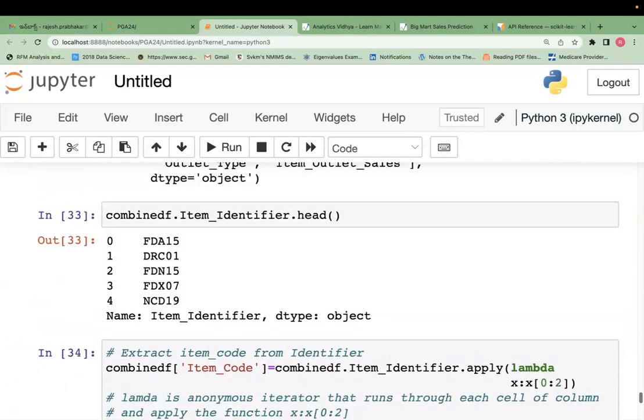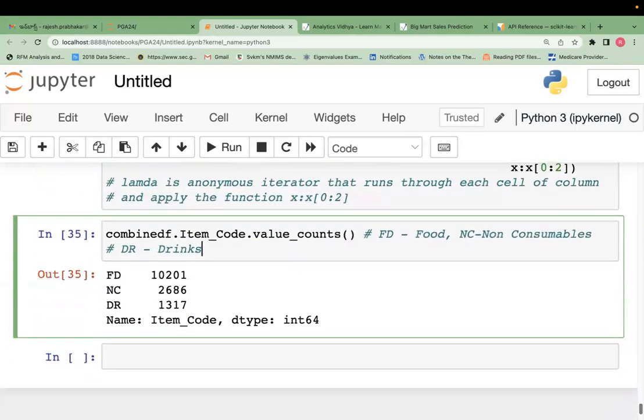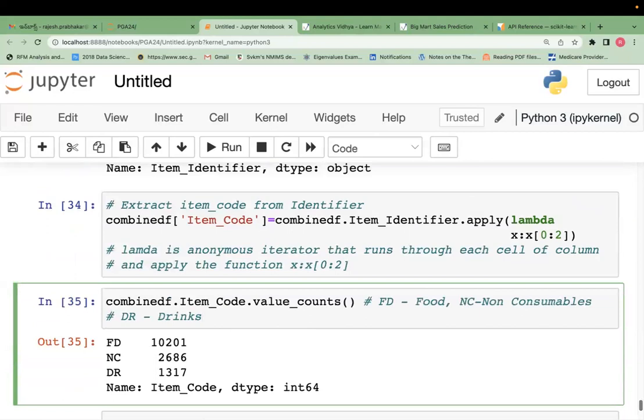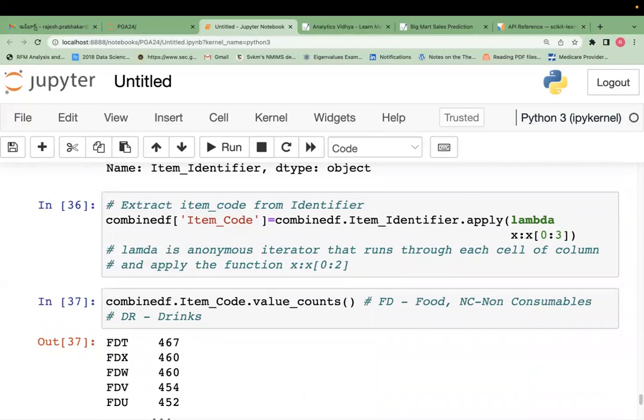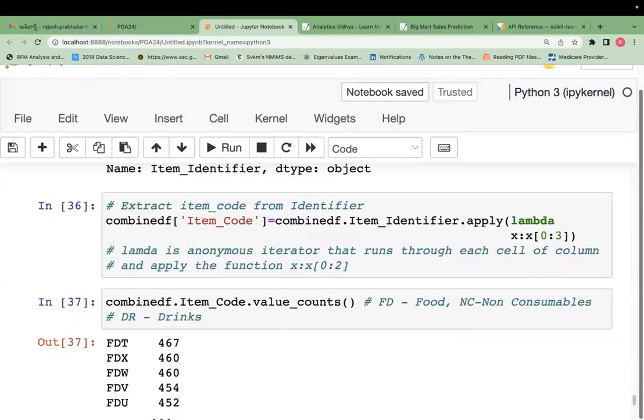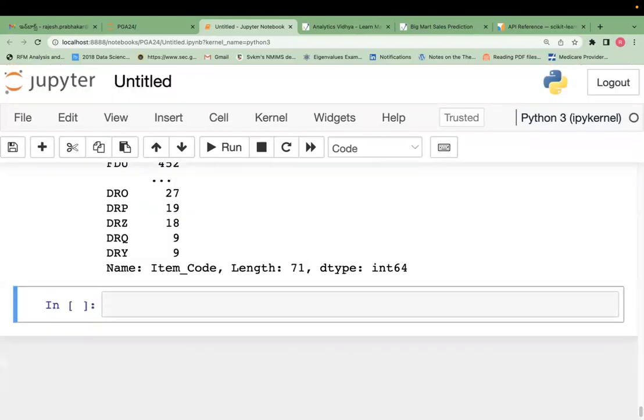So what is the need of slicing the data? Then how will you get this FD, NC, DR? Put it here. Where? Down there. Okay, it's really like a 3D and video. How many categories did you get? You got 71 categories. Where is the 3 categorization? Where are the 71 categorizations? Which is better, 3 categorization or 71 categorization?